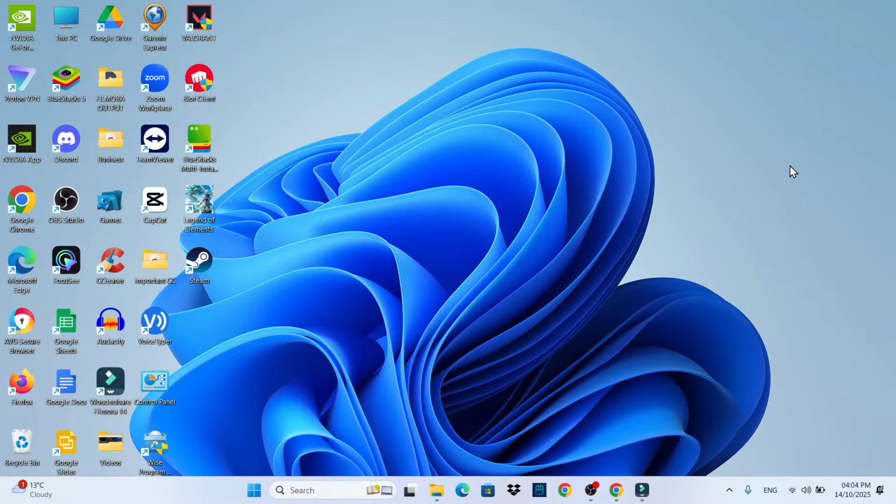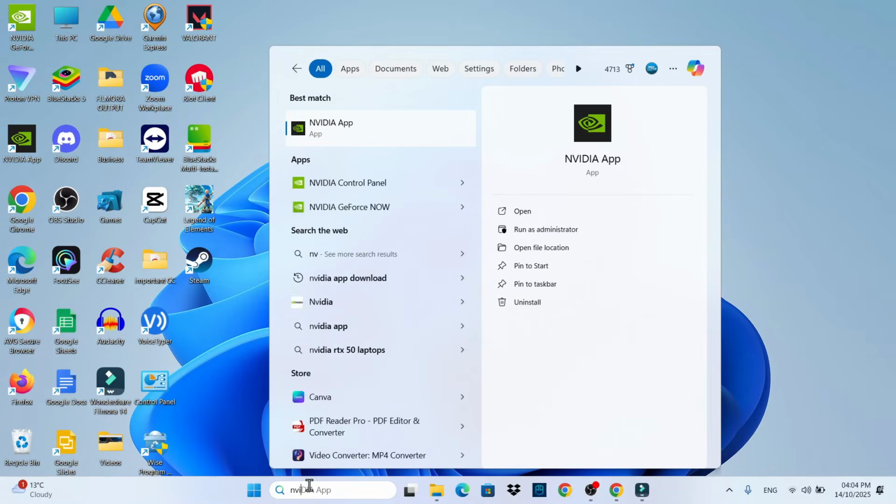Now, to get started with this, what you're going to want to do from your desktop is come down to your search box in the taskbar at the bottom. In here, type Nvidia app.